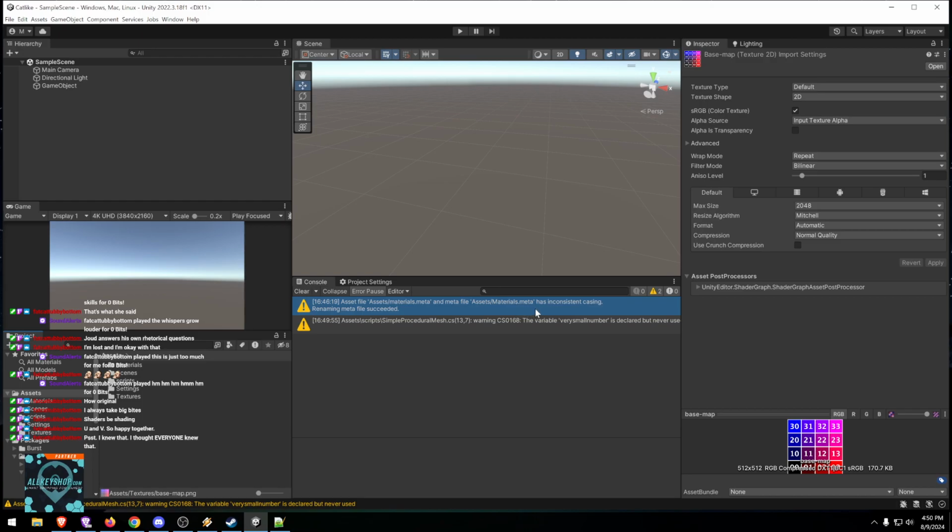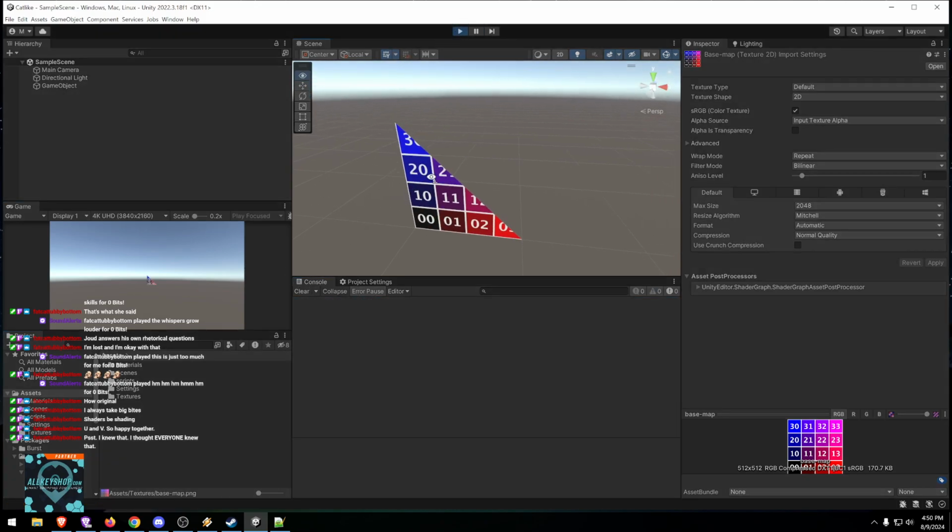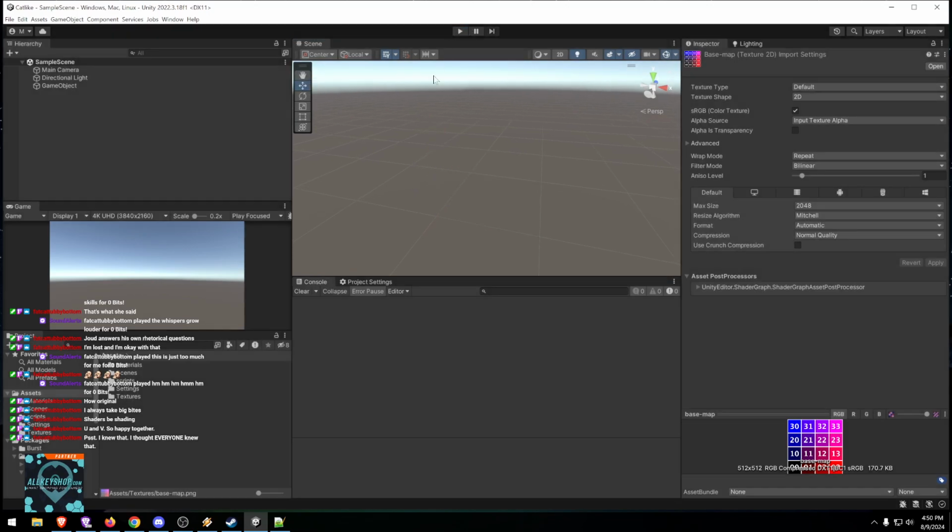Good. There's inconsistent casing. Renaming meta file succeeded. Wait, what? Clear. Play. And we have this now. Good. Alright.